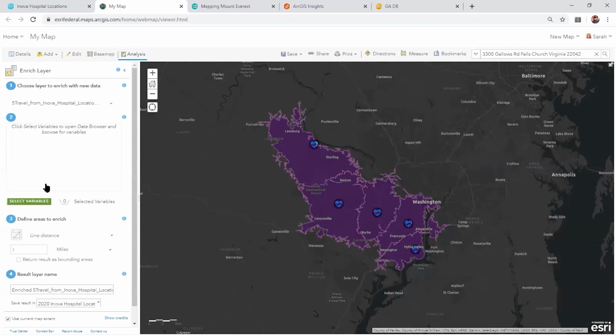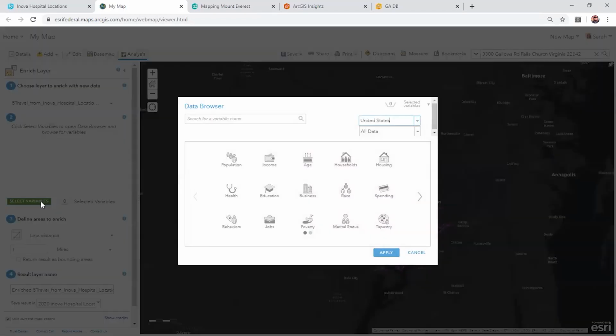What this Enrich Layer is letting us do is take a look at different demographic variables that are available in ArcGIS Online. You can also access this demographic information if you have a hybrid deployment of your ArcGIS Enterprise and are able to reach out to ArcGIS Online to pull in the data. There's a variety of different demographic variables that you can access. But for this example, we want to take a look at the most at-risk populations.